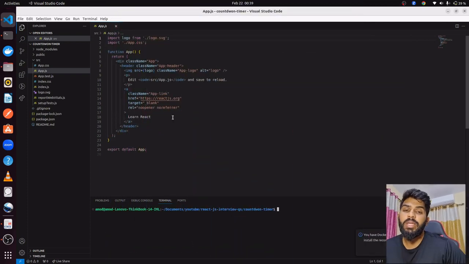So let's talk about another ReactJs question today. It is the countdown timer. It's a very common interview question that is asked for the machine coding round. You have to design a countdown timer. So let's start with the design. We will have to work on three different things.